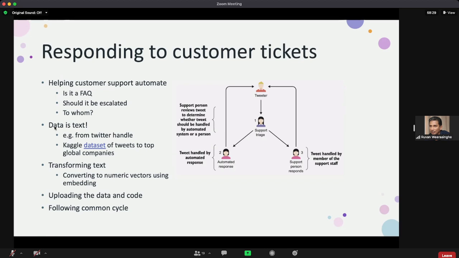But the main difference in this task is that the data is text, right? A common way people collect customer tickets is using Twitter, for instance. They'll have a Twitter handle and people can either mention it or direct things to it. And there is actually a Kaggle data set of tweets to top global companies, like Apple and Warner Brothers and so on. That data set is a little big, bigger than the other things.